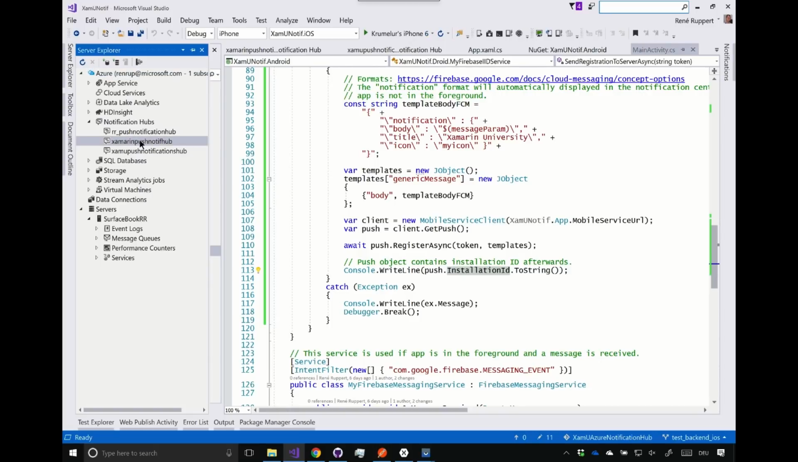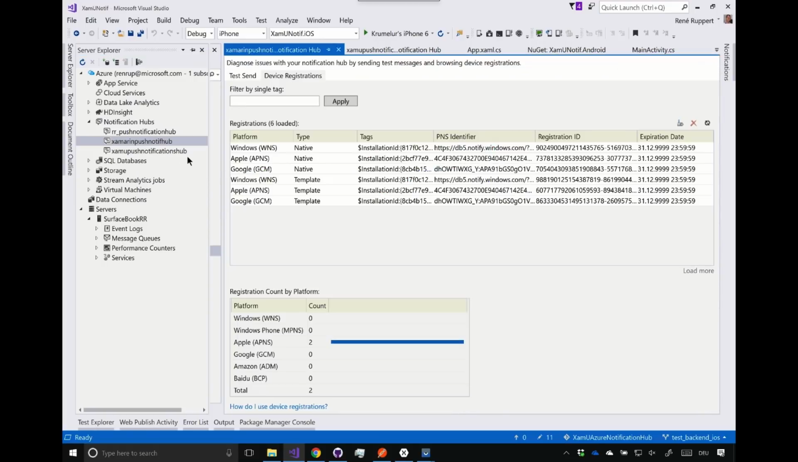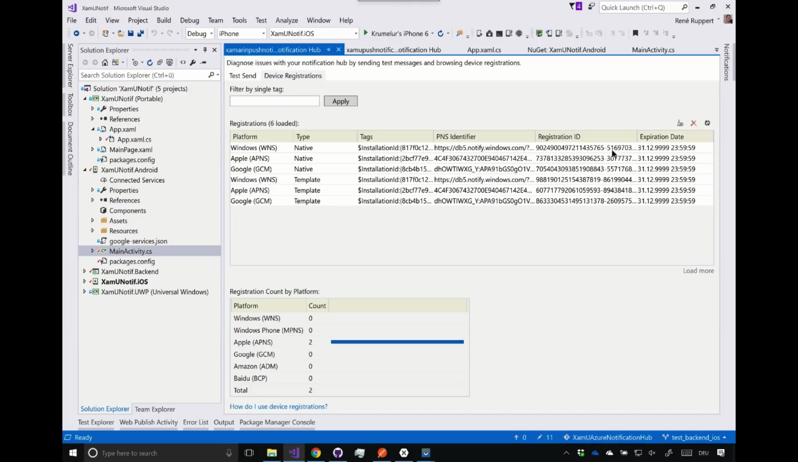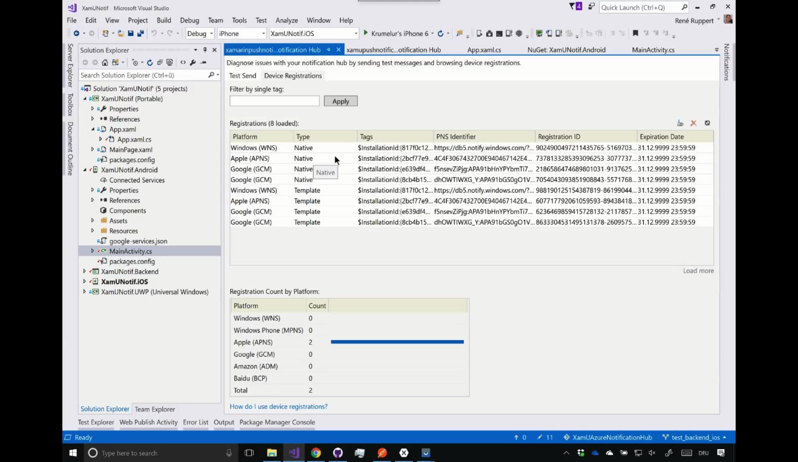Here it is, Xamarin Push Notification Hub. You can right-click this here and select Diagnose. I'll do this, and it will open up with this page here actually. If you look closely, you'll see that up here it says Device Registrations. So let's click that and you can refresh this and it gives you the current list of all registered devices.